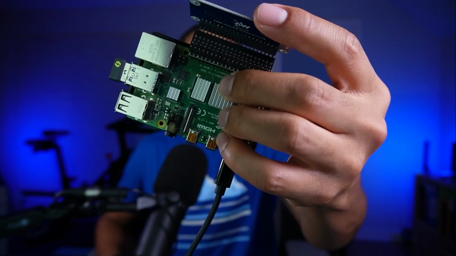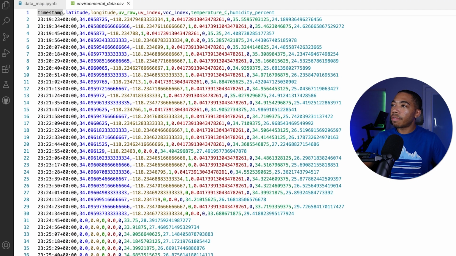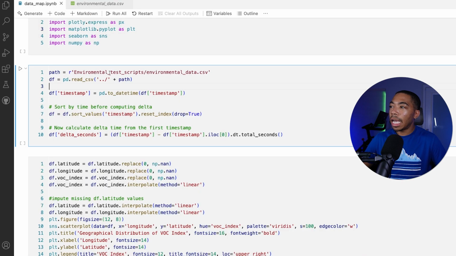Welcome back. So all of the data from this little computer was transferred to my Mac via an SSH protocol, where I've now moved the entire folder. Now I can do all of my data analysis on my Mac and not have to put more load on my Raspberry Pi, and I can just use that as the multi-sensor instrument. So the data analysis is fairly straightforward. We have latitude, longitude, UV raw, UV index, VOC, temperature, and humidity. And I'm going to read that in from my environmental test scripts, environmental_data.csv.